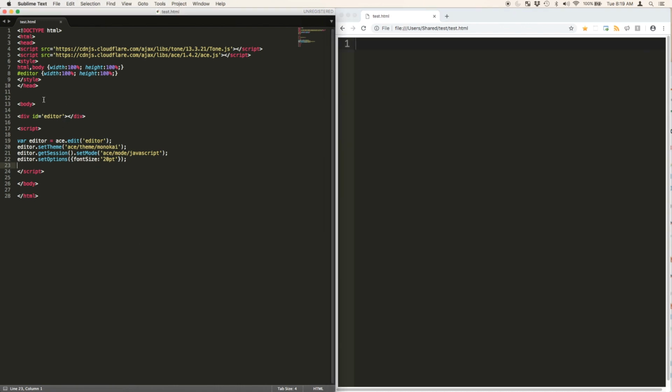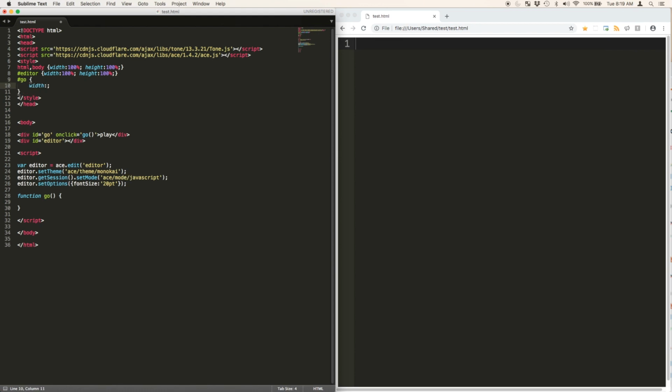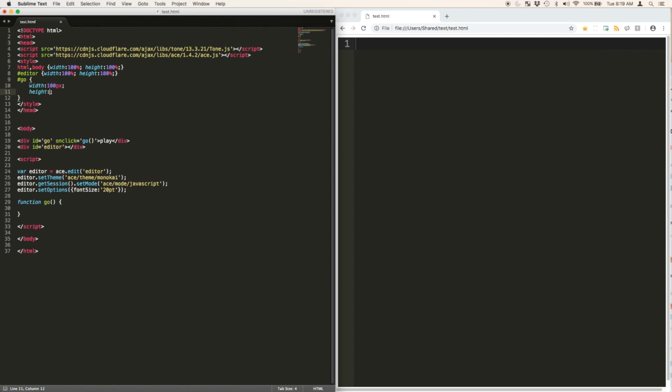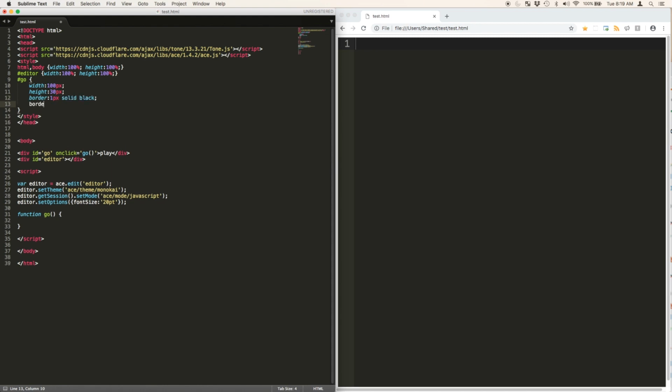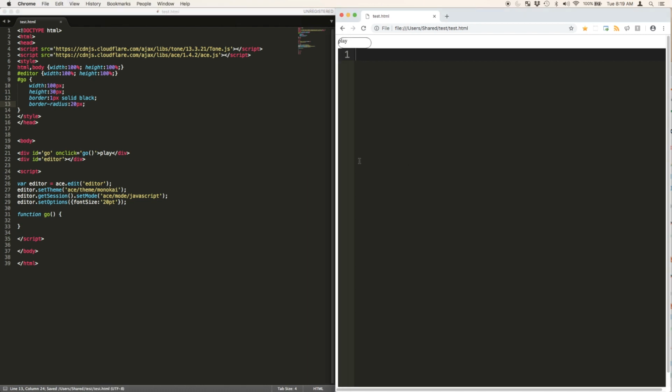The next thing that I'll add is the go button or a play button, because web audio needs you to interact with the website in order to work. So for that, I will just have an on-click event here that will run a function called go. Now let's style this button. Give it a width of 100, height of 30, and a border radius. And let me see how that looks.